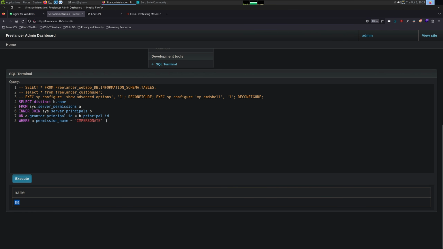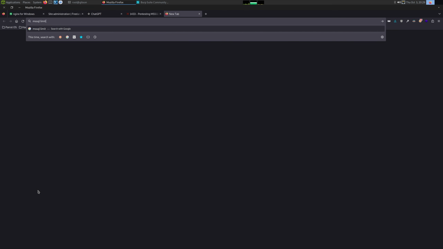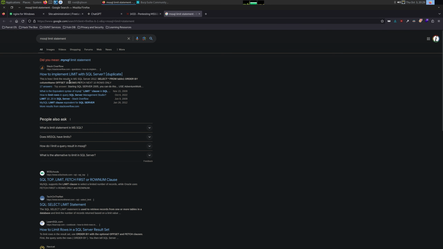Let's see, how can we get everything? If I just delete this where statement, what happens? Execute. Maybe it's got too many rows. Limit 1. Wait, does MSSQL not have limit? That is bizarre.